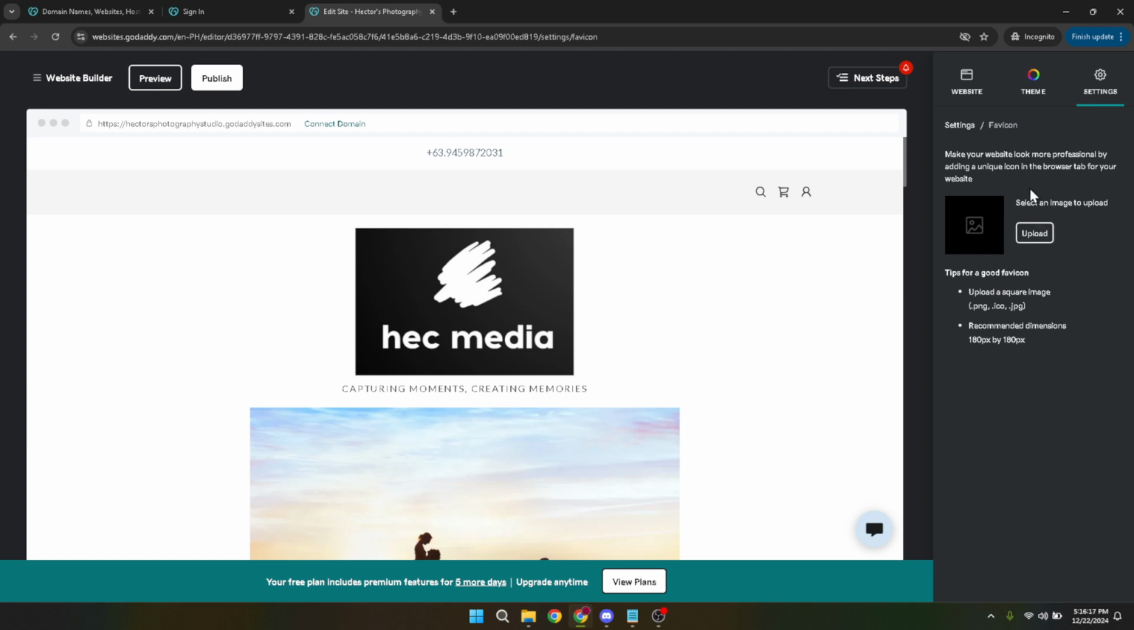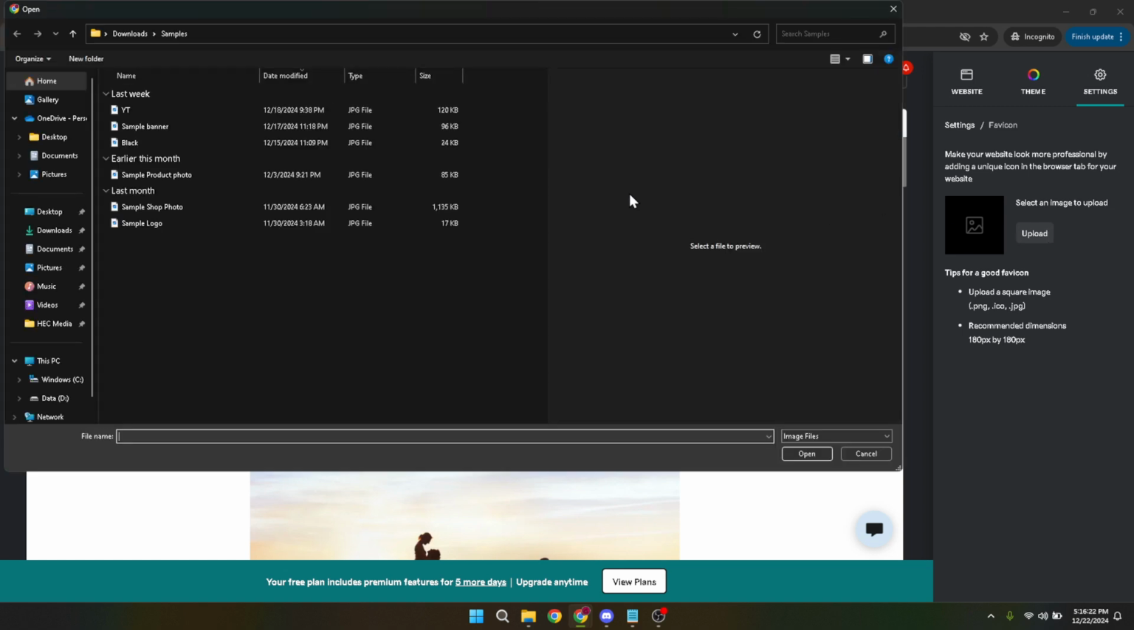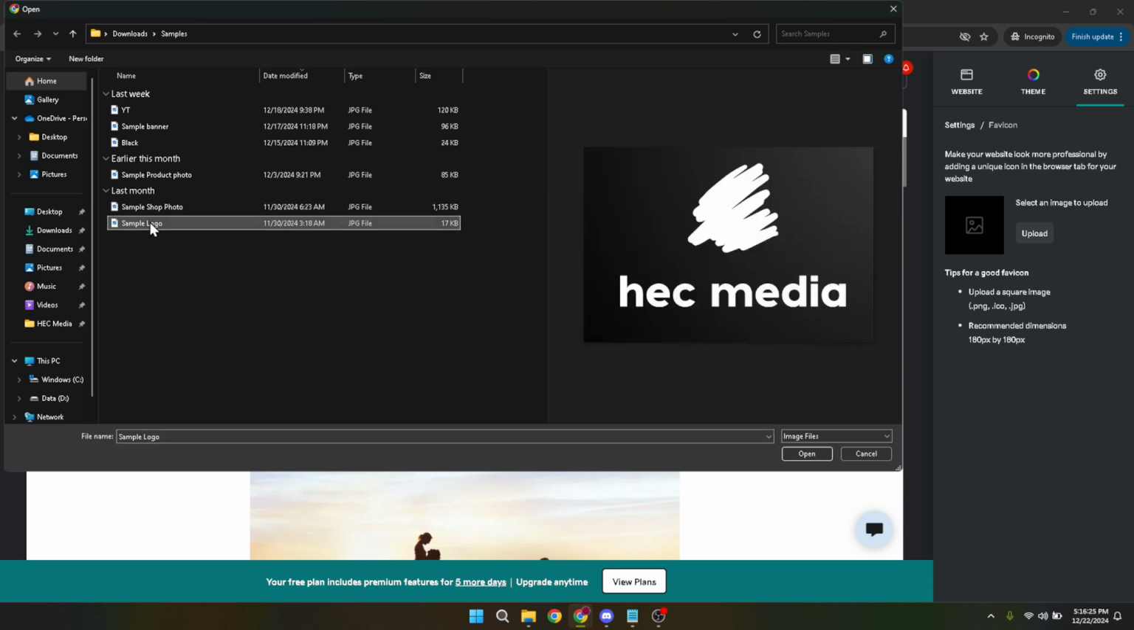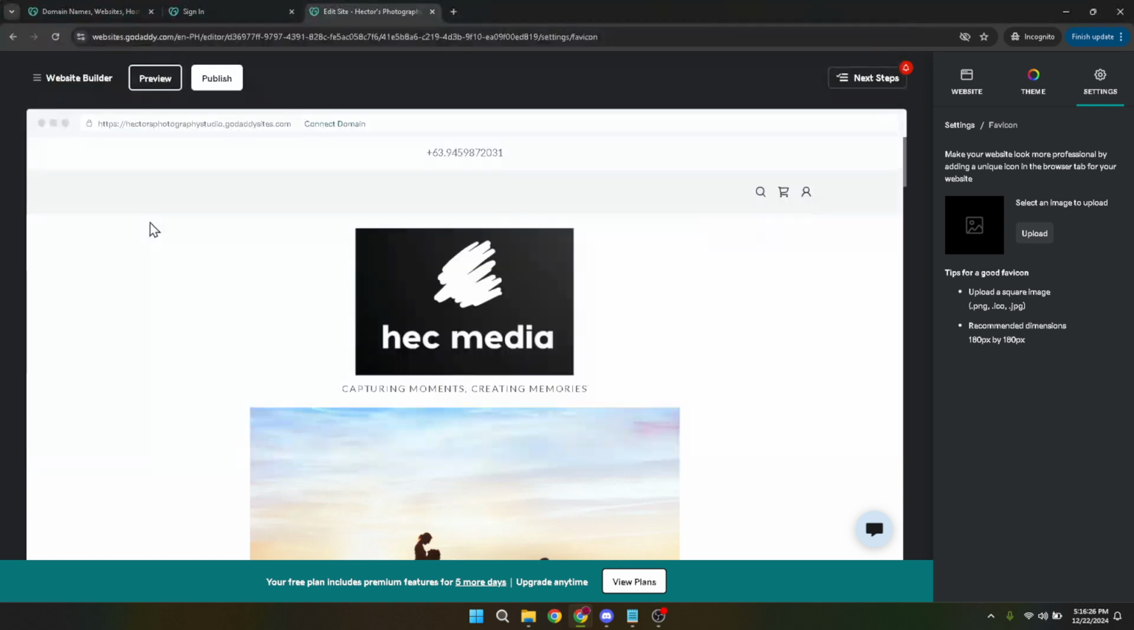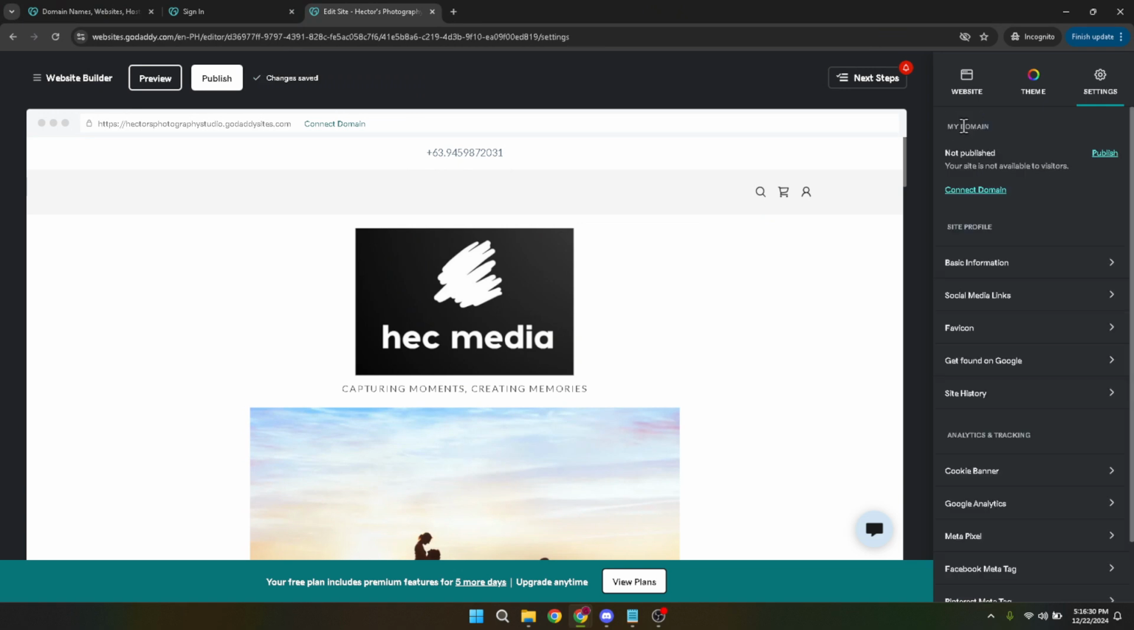Now for the grand moment, adding your favicon. You should see an option that reads Upload. Click on this to initiate the favicon upload process. This is where you select the image file from your computer that you wish to use as your website's favicon. Preferably this image should be square and at least 512 x 512 pixels for optimal clarity across all devices. If your chosen image meets these criteria, go ahead and upload it.